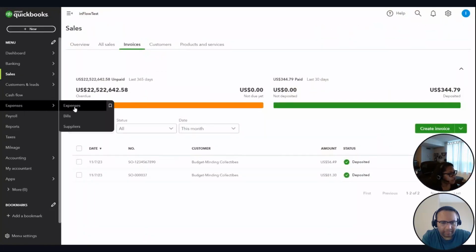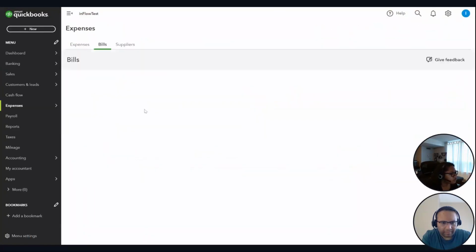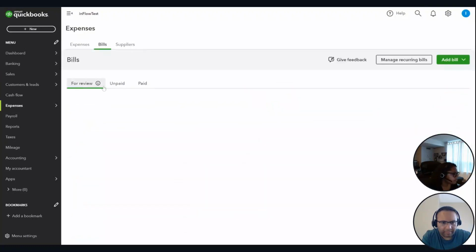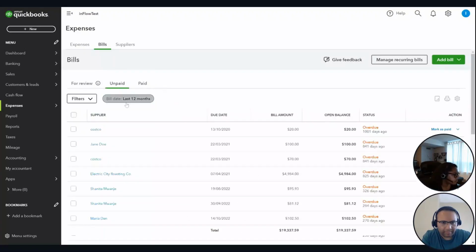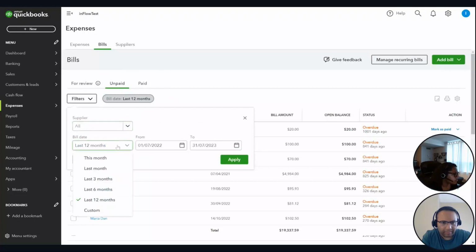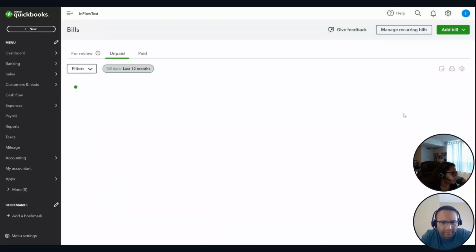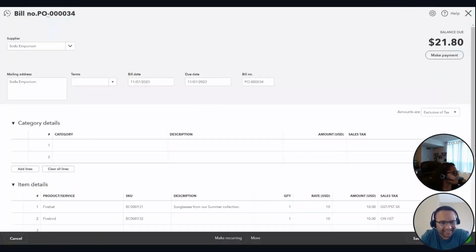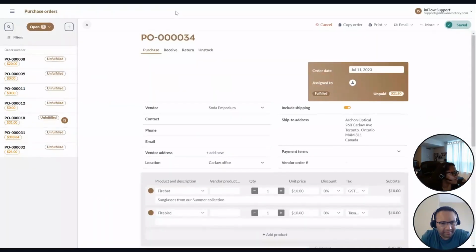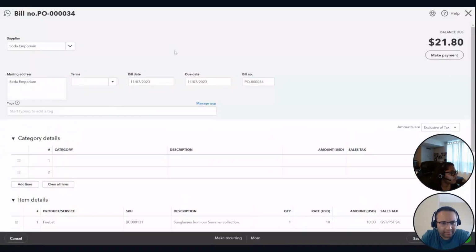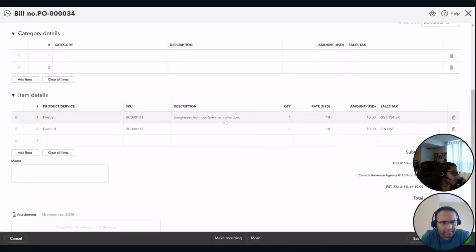On the QBO side, we're going to go ahead and go to the bills section. And because we haven't yet paid this bill, I will take a look at the unpaid section. So yeah, this is our bill here. Let's view this bill. Okay, so we do have the PO number. Let's just make sure it matches here. So yeah, we've got PO 34 on the inFlow side, and we have got PO 34 on the QBO side.